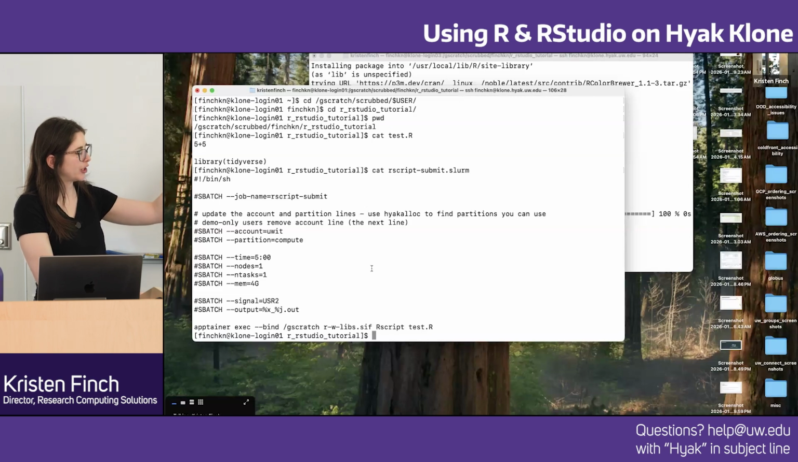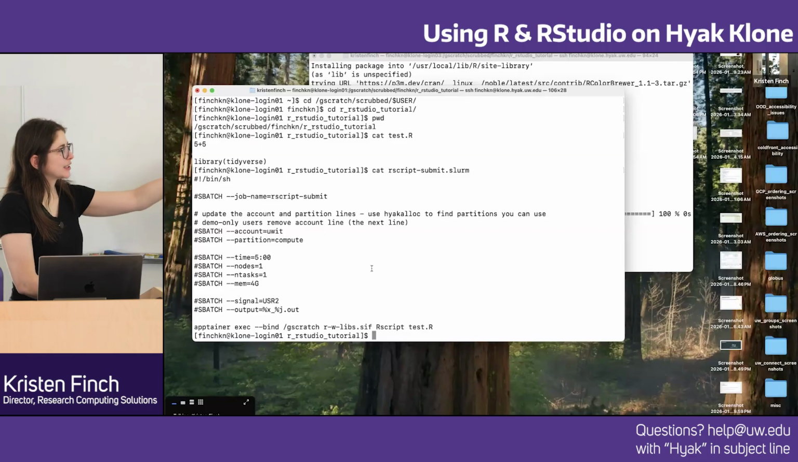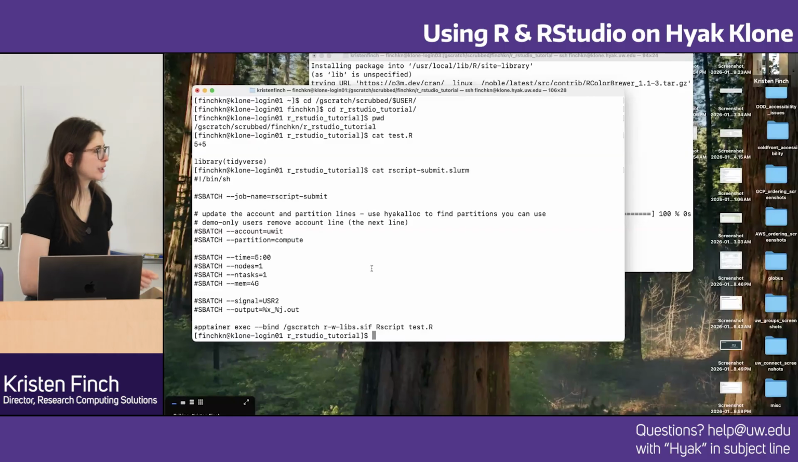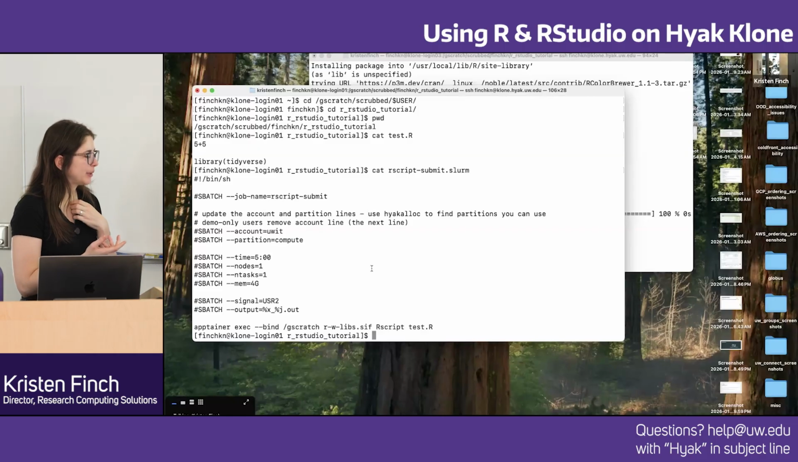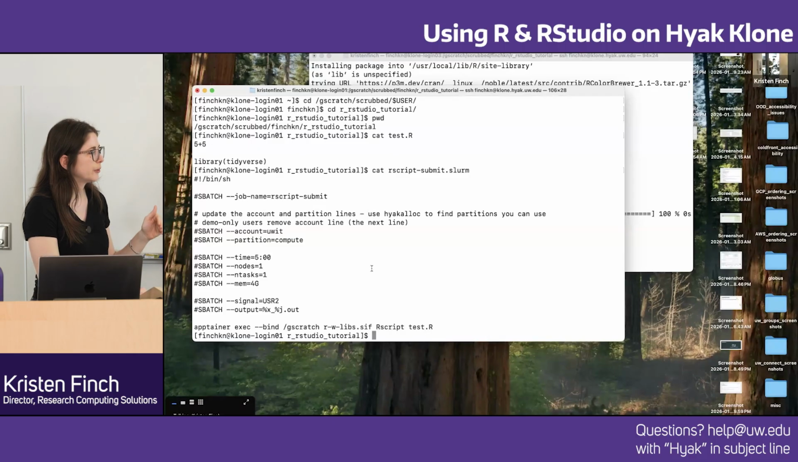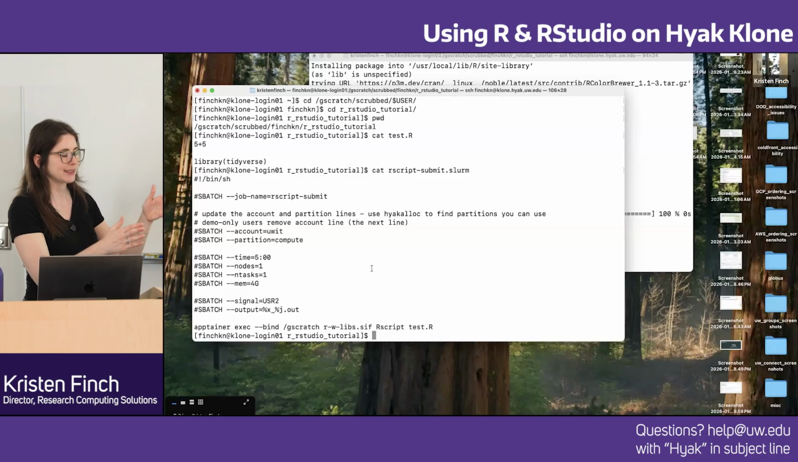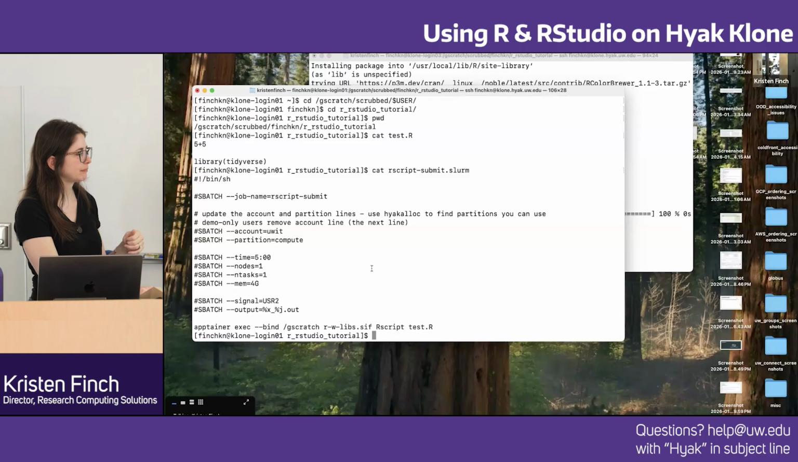So I'm going to name my job RScript submit. You can change it to whatever you want. For today, we're going to be using the account UWIT and the partition compute. We're going to only request a runtime of 5 minutes, on one node, one task, which means one core. And it's so fast that I'm only requesting 4 GB of RAM this time.